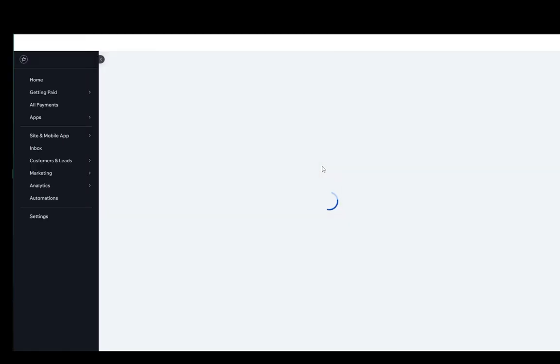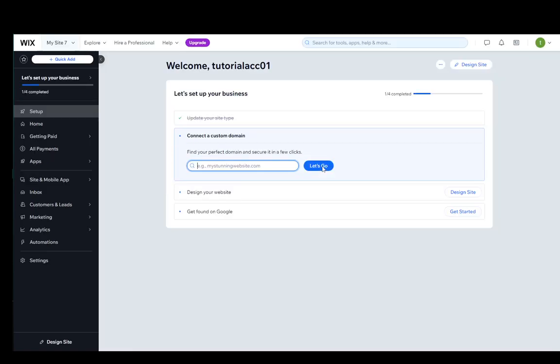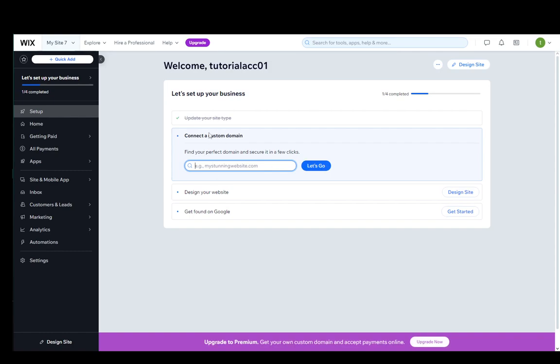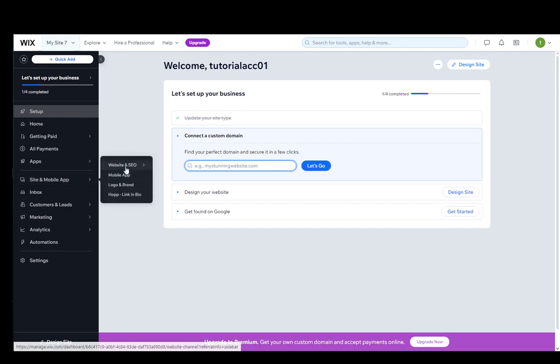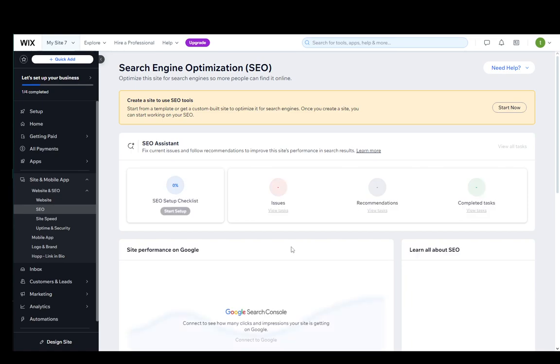It is pretty much empty, but the site does exist, and you need to go through these steps, which you can see on my screen, to connect to a custom domain, then design your website, and then get found on Google. As soon as you go over the Google steps for SEO, which you can see here under website and SEO, you will be able to put your website on the internet and people can find it.